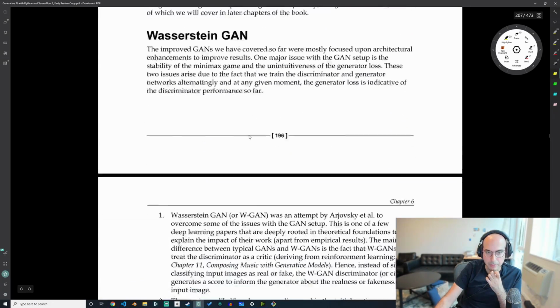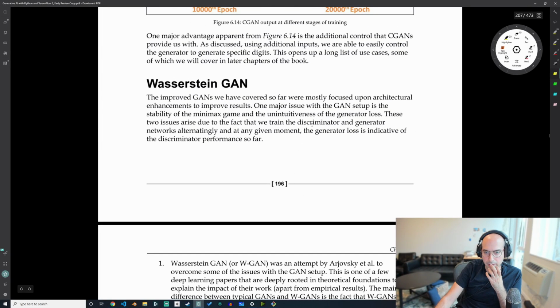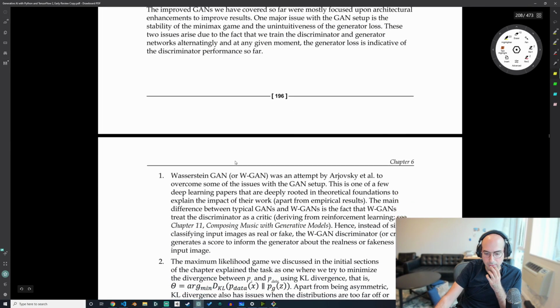And then output both. So what's Wasserstein again? It's just a distance function, right?